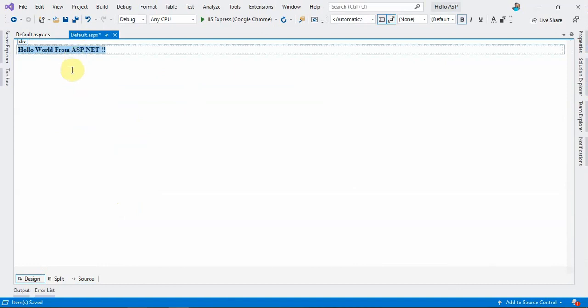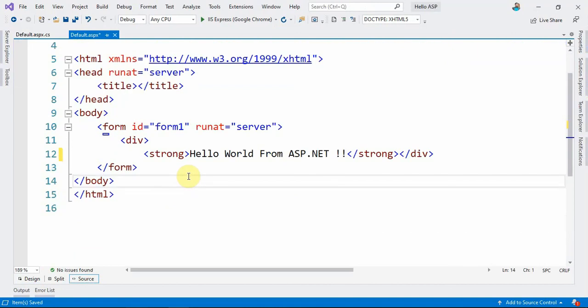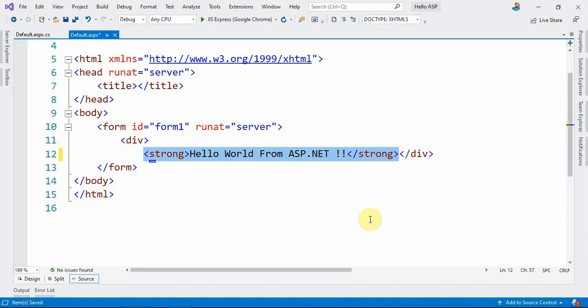I'm just selecting it and pressing Ctrl B. It just gave me something like this. Let me go to the source and see what has happened. You can see the code here. There was a div tag. Inside the div tag, whatever I typed has become a strong tag: Strong hello world from ASP.NET. That's all. So let me just run it.